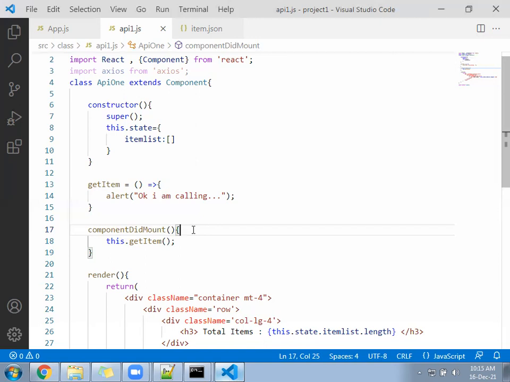So people ask, tell me some life cycle methods and their sequence. What is the use of each? You need to say constructor is a life cycle function that is called automatically, used to initialize variables. Render is a life cycle method called automatically after constructor, used to print the output in the browser. componentDidMount is another life cycle method that executes after render, used to call something on page load. So what we are doing is calling getItem on page load.